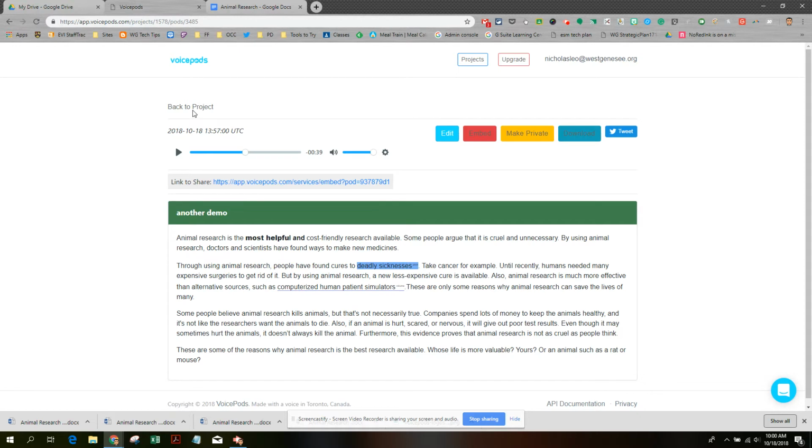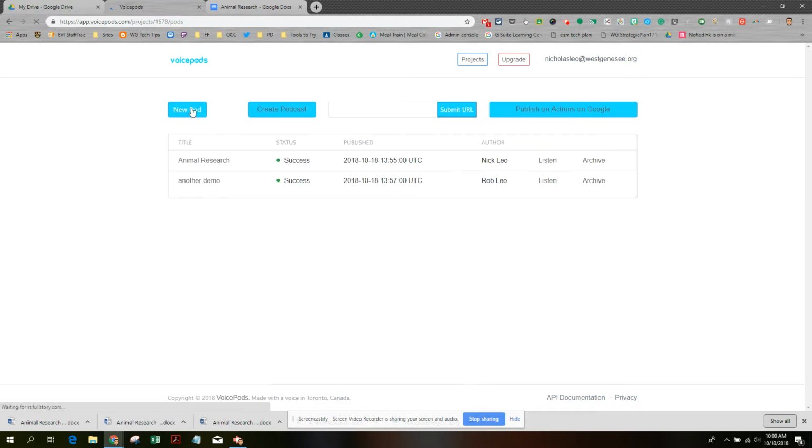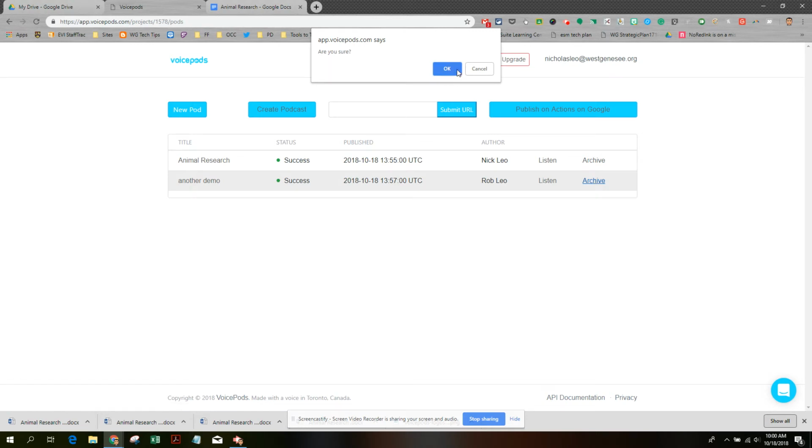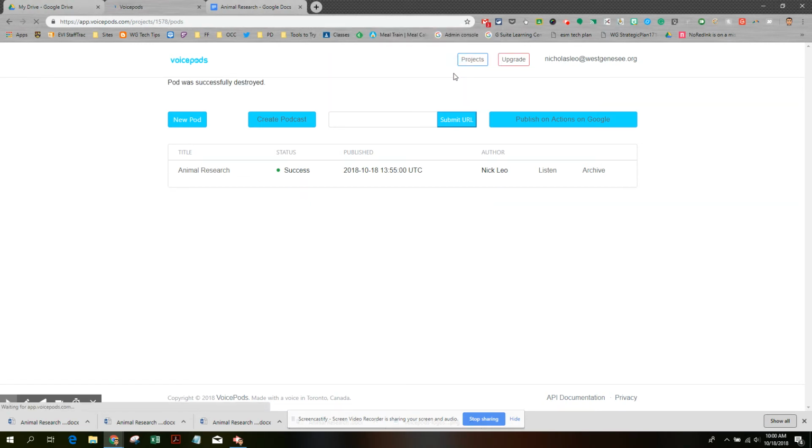If you're ready to archive your projects and you don't need to see them anymore, you can simply click the archive button. I'm not 100% sure where that goes, but it is in some kind of archived area at this point.